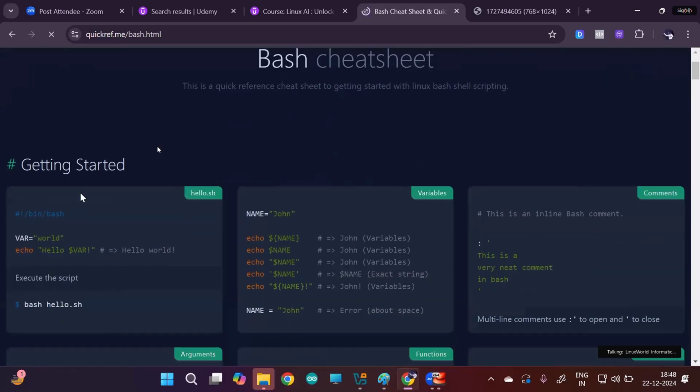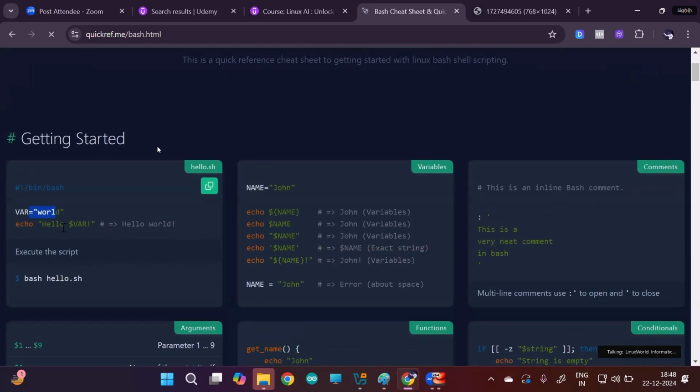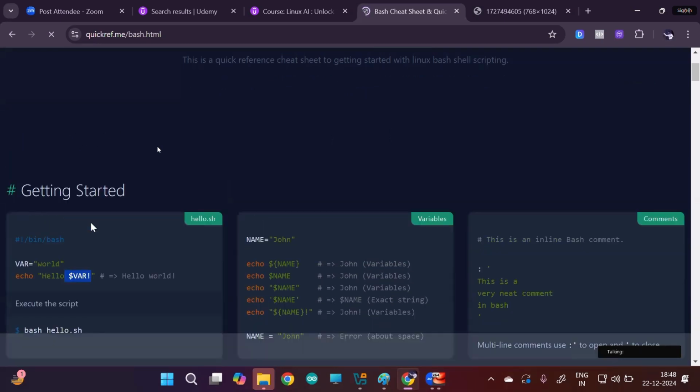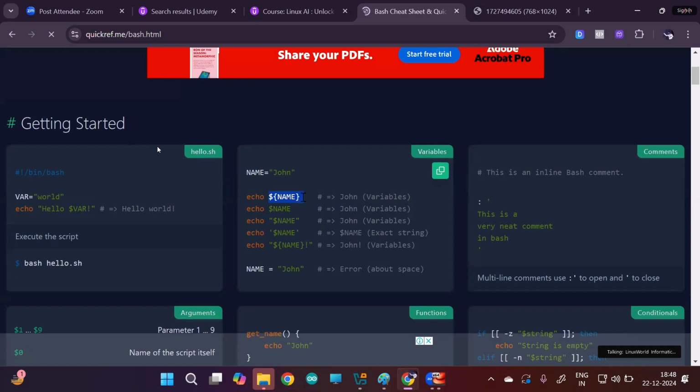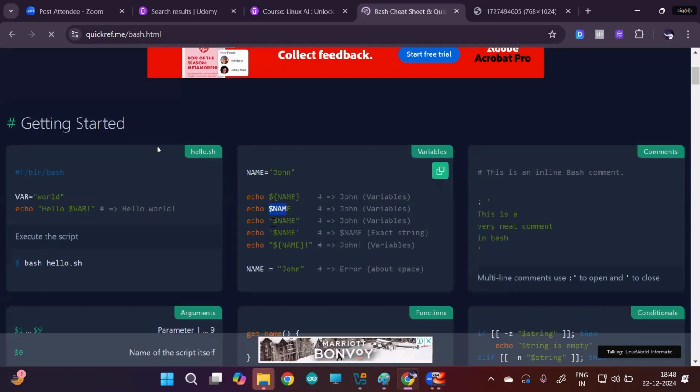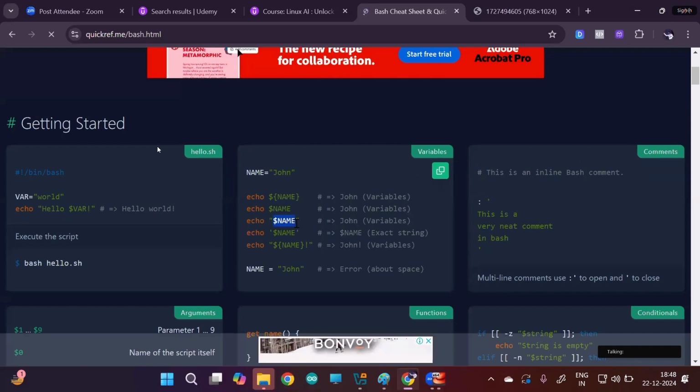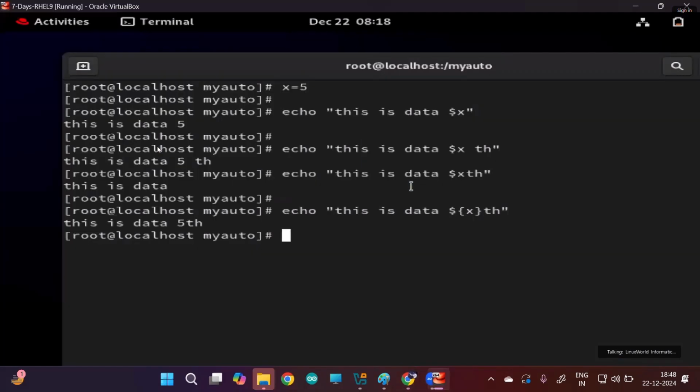Here they give you one way to create a variable, and this is what we already use. Or one more way to print a variable value. This is one of the ways that I told you. So this is also a way to print the variable value, and this is also a way to print the variable value, but it depends where you're using it. This syntax we use mostly when you have this kind of requirement.